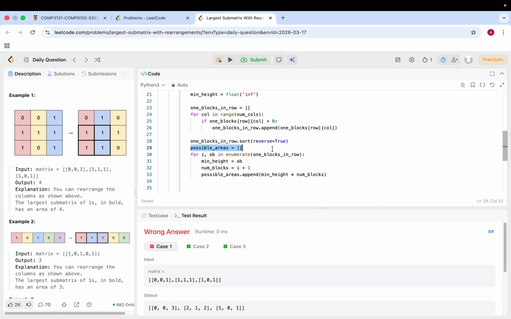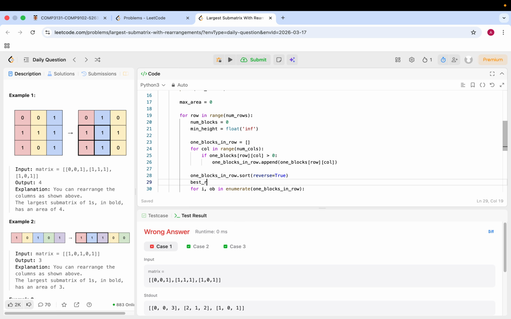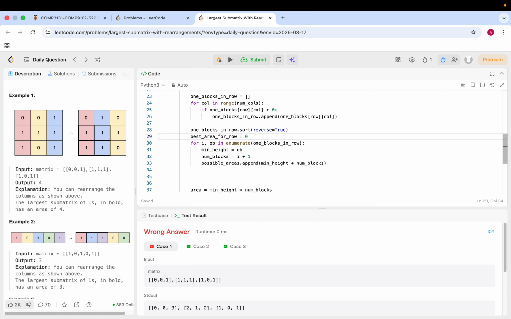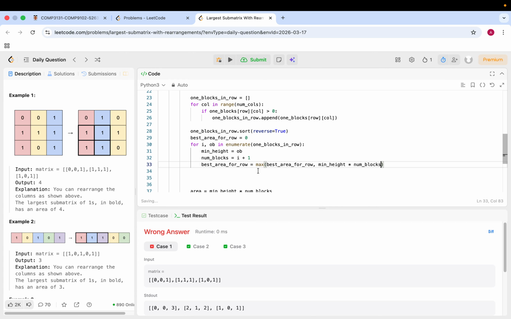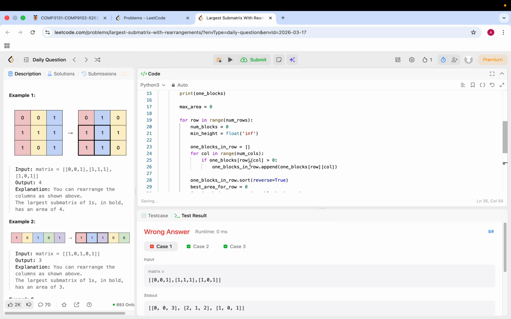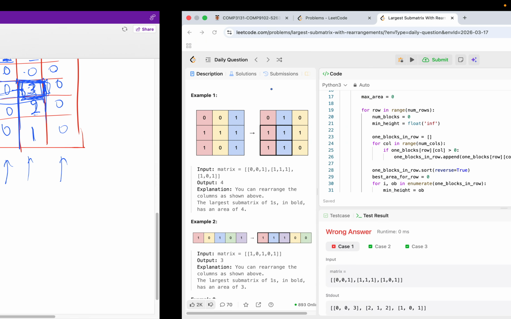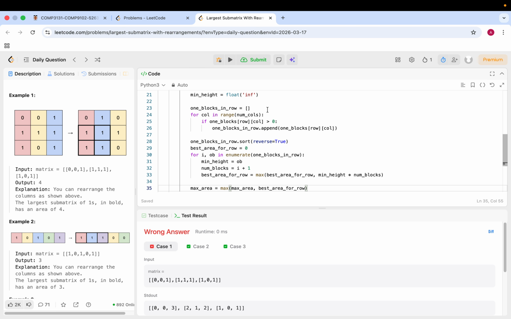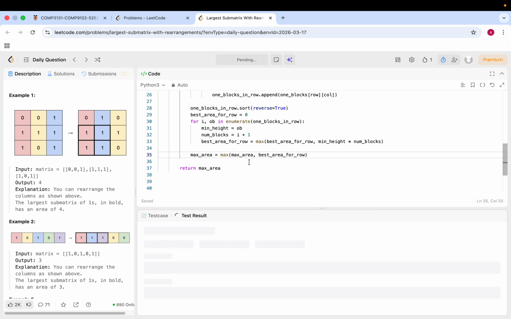I don't really need an array here. I could just say best area for the row is equal to 0. And then best area for the row is equal to the maximum between the current best area for the row and min height times num blocks. And then the max area is the best area for the row, which might use all the blocks in the row, might use only some of them. Hopefully. I think that's better.